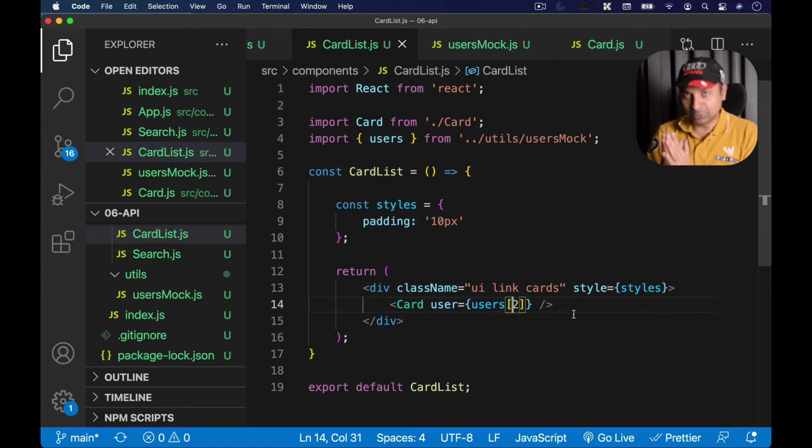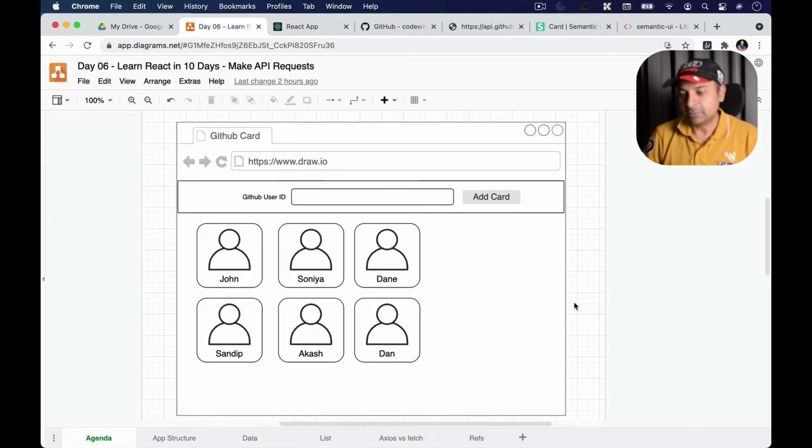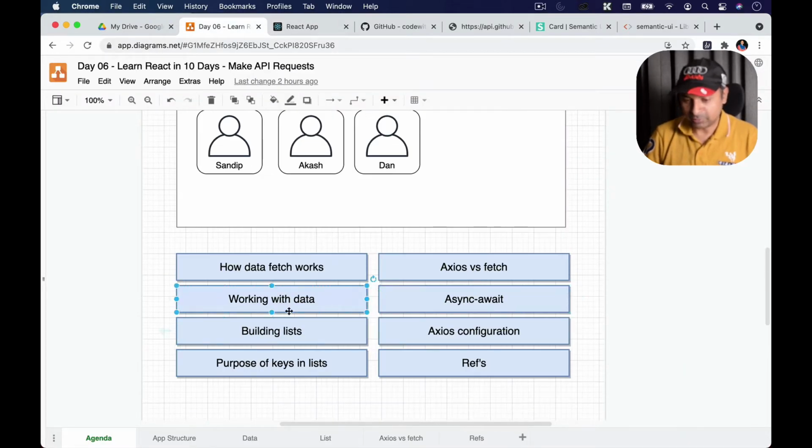So I think this is a good time. Let's take a quick pause here and come back, and we will see how to build a list, because that is the topic I want to cover in my agenda, right? So we saw how to work with data, with mock data, and we will see in the next part of the video how we can build a list. I'm going to cover that as a separate part, where we will focus on how we can build a list in React. So let's have a quick pause, come back, and we'll continue with building a list.